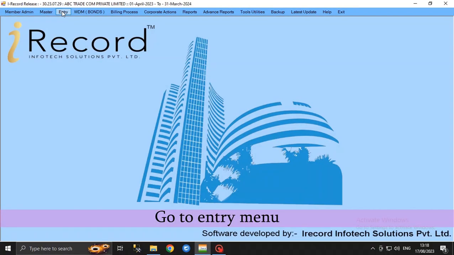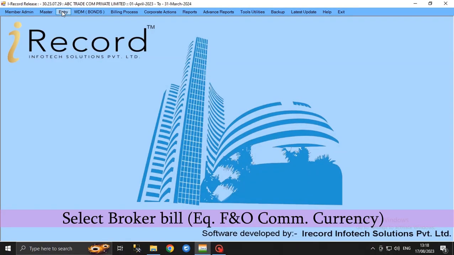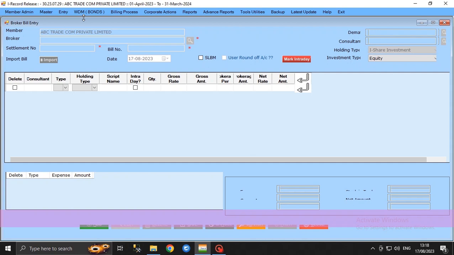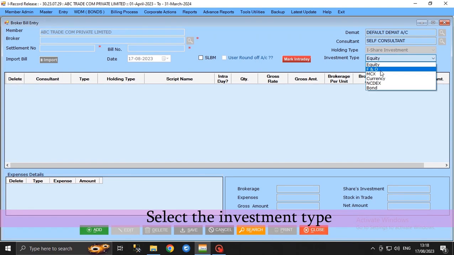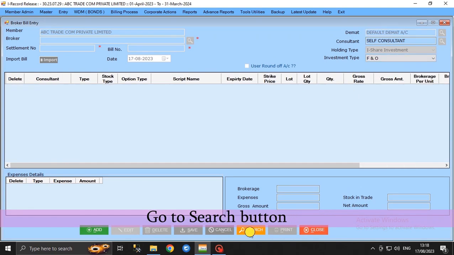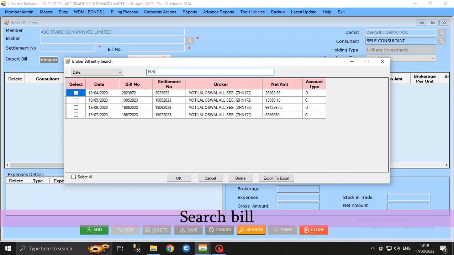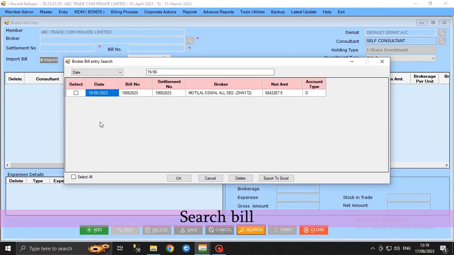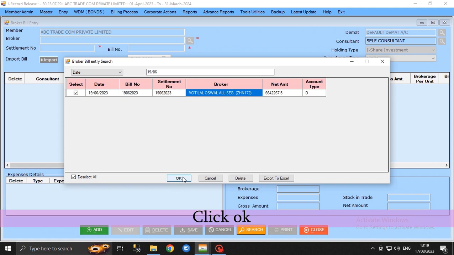Go to Entry menu. Select Broker Bill, Equity F&O, Currency. Select the investment type. Go to Search button, search bill. Click OK.